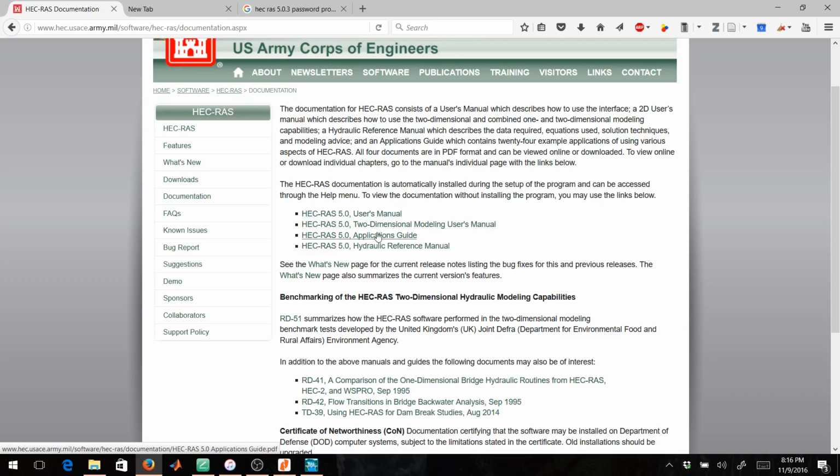The application guide provides specific examples, and this is the example data that you may have installed. Things like how to model flow under bridges, flow through culverts, sediment transport analyses, things like that. This provides basically tutorials on how to implement those advanced features.